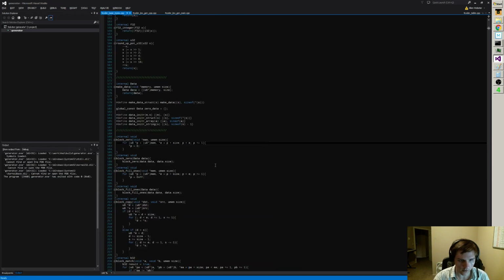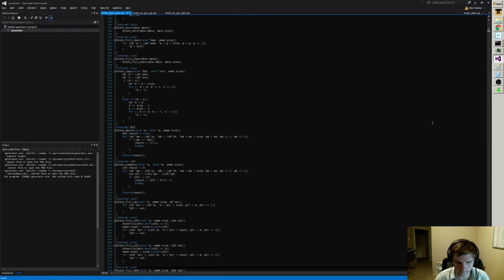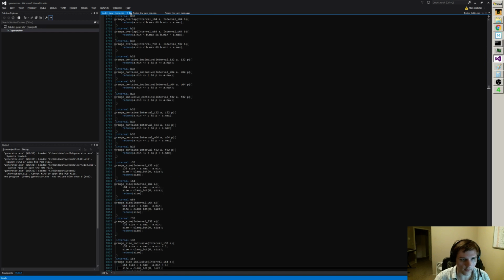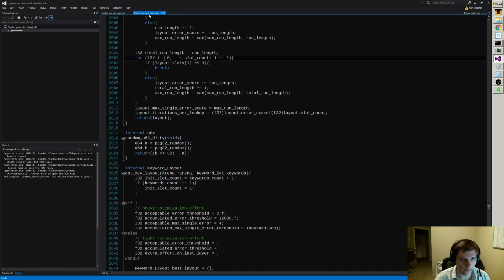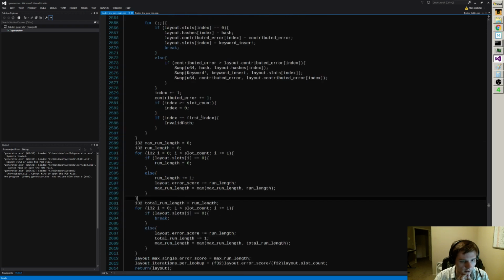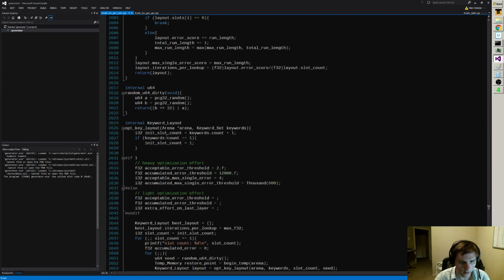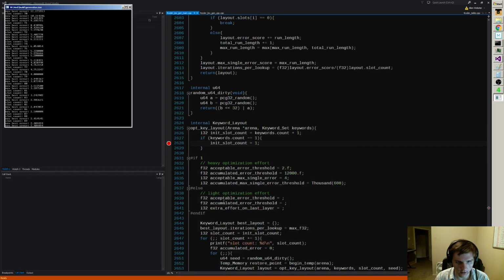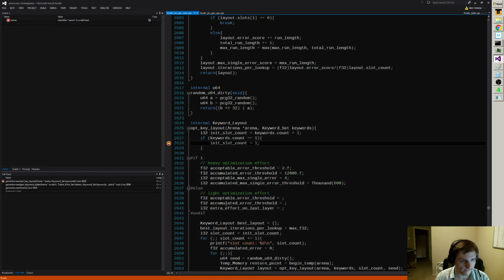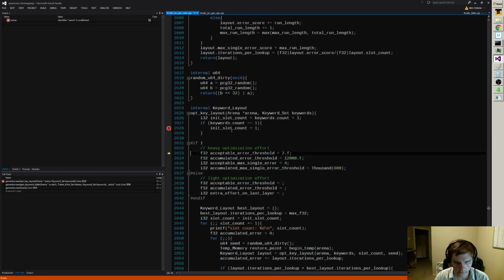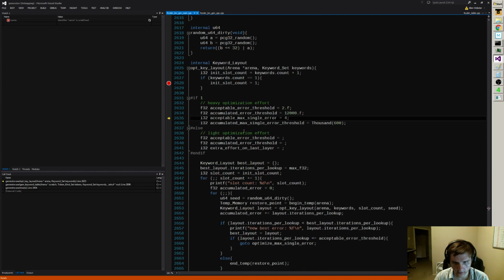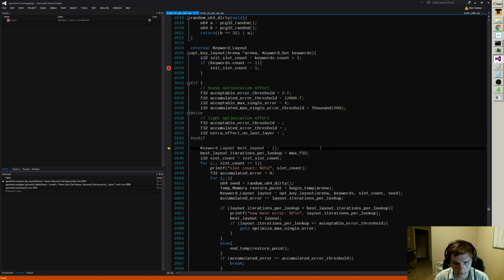So what I want to do is say, look, I know where things are going wrong here. What am I doing looking at this file? This is not relevant. Thank you. I want to see, when you come in here and you do ask for optimization, tell me when this situation arises. Here we go. So, acceptable error threshold 2, accumulated error threshold 12,000, acceptable max single error 4, accumulated max 600,000.